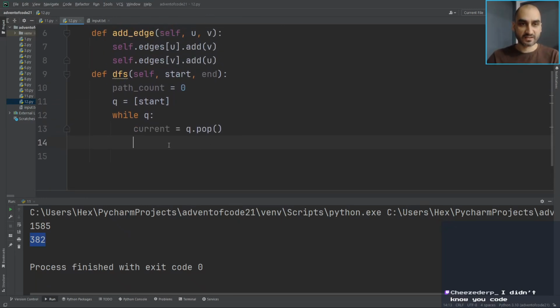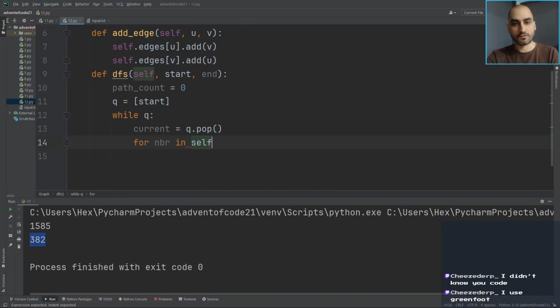I'll just write normal DFS and then look at it and see why it doesn't work. Alright, so current equals q.pop, for neighbor in self dot edges current.